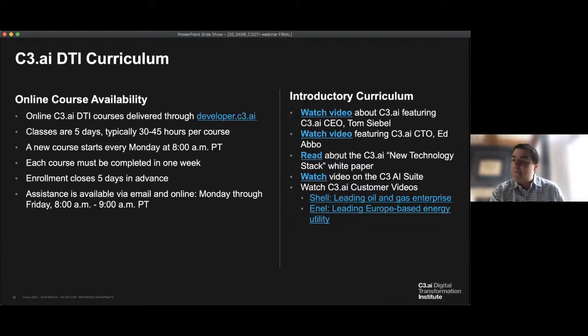We have a white paper on the technology stack. And then we have customer videos of large-scale deployments of C3 at companies like Royal Dutch Shell, Enel, 3M, and others who are using it to do large-scale AI in a production environment.